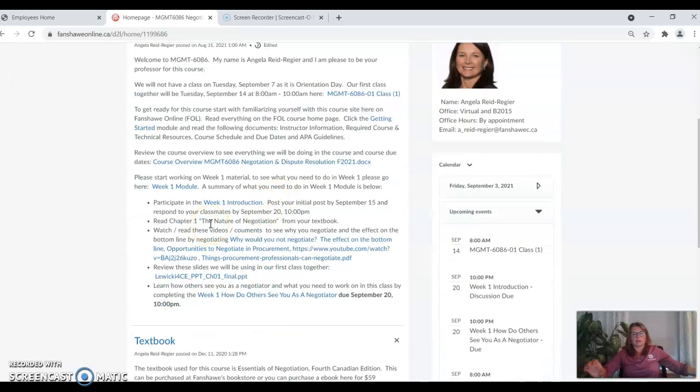The other thing you need to get going on is reading the first chapter from this textbook, which just gives an overview of negotiations. Chapter 1, the nature of negotiations. In the module, I have some videos posted, so take a look at those videos. I also have some PowerPoints posted, and our lecture, when we're first together, will be based on those PowerPoints, so take a look at those.